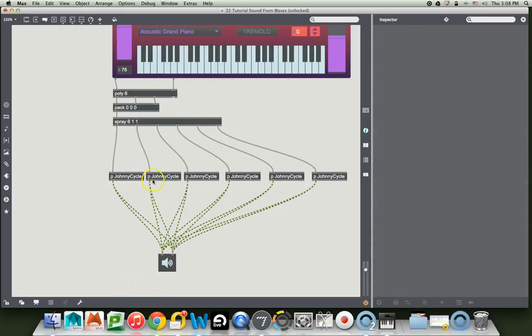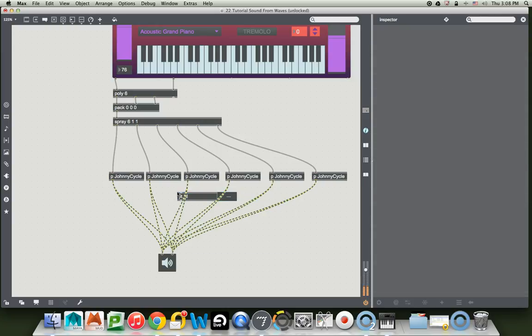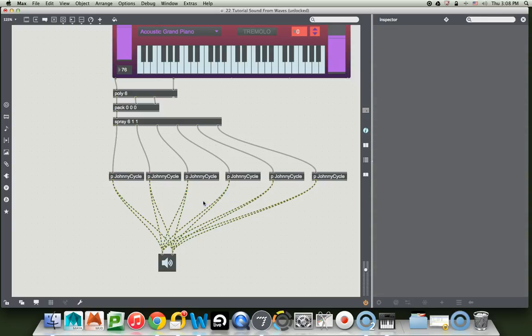Now we have all of our cyclers hooked up to our spray, pack, and poly. And so poly's going to be distributing these. We should be able to play 6 notes at a time. So let's give it a go. Oh, somebody did not lock their patcher. It was me. Okay, locking my patcher this time so I don't get a whole plethora of things. Here we go.